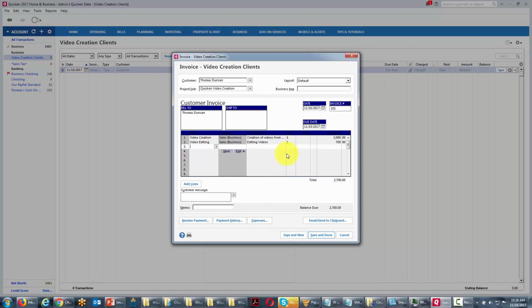Now that we have our invoice completed, we can write a message to the customer. We can then write a memo to ourselves to give us more detail on the circumstances surrounding the particular job. Now if we have to add lines for the invoice, we can do that. You'll notice that we click Add Lines just in case we need to itemize more. So what we're going to do now is click the email or send to clipboard.